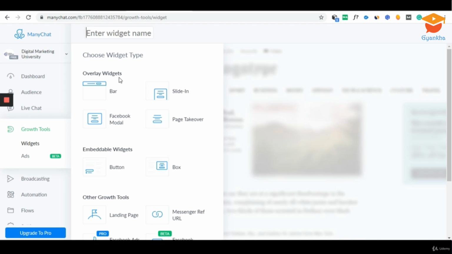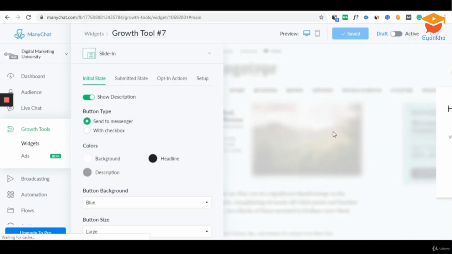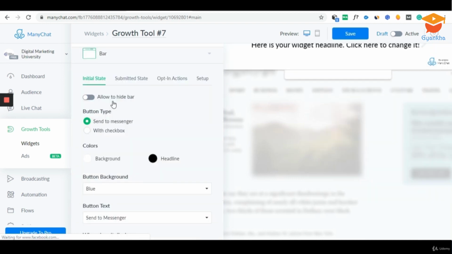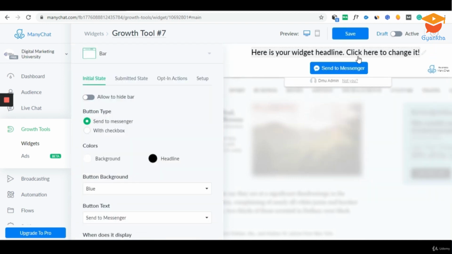In the process, ManyChat would collect that user's information and make them a subscriber, that is a lead. So once someone clicks on the messenger chat button link and lands on your messenger, you have their information and you can remarket or retarget them. This is how it would look in case you choose slide in as your widget. In case you choose bar as a widget, it will be a pop-up from the top of your website, from the header of your website.